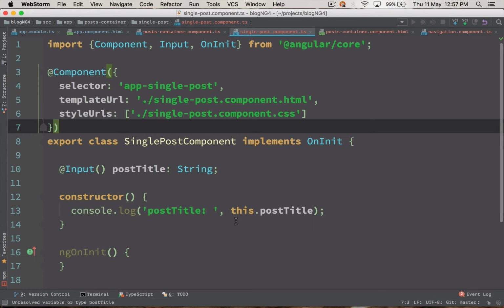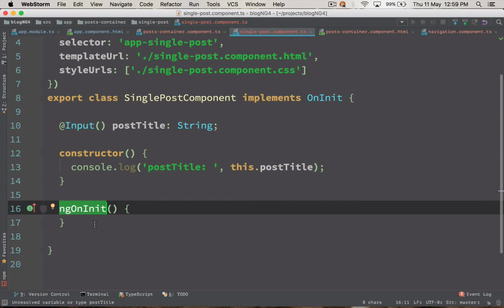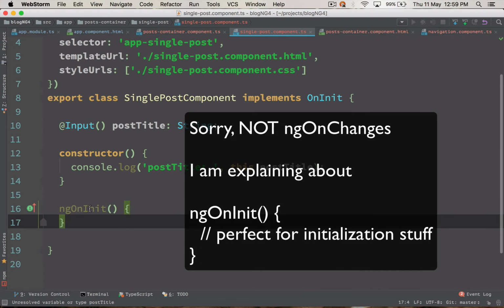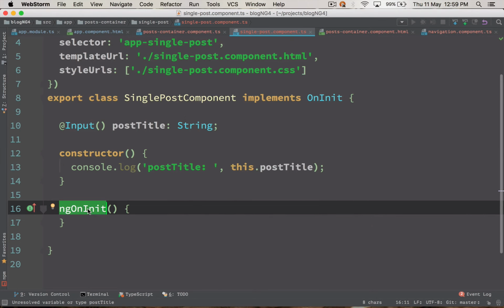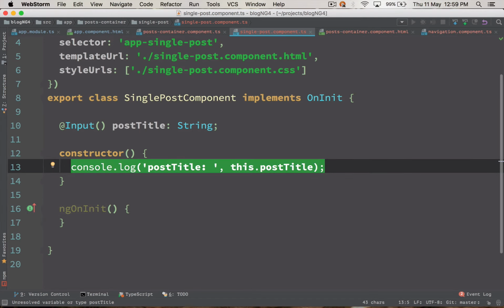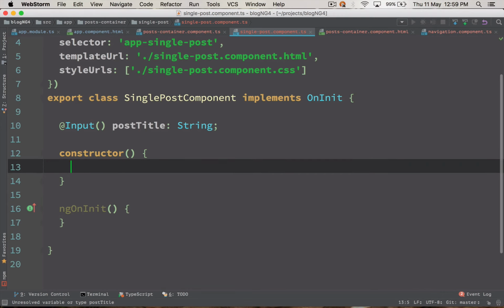So let's get to know a little bit about lifecycles. As I mentioned, there are several lifecycle methods, but the important ones which we are normally going to use are ngOnInit, ngOnDestroy and ngOnChanges. I'll explain a little bit about ngOnInit. ngOnInit will be called only once after the first change, so it makes it perfect for initialization work, and hence our post title will work fine over here. I'll just show you that.